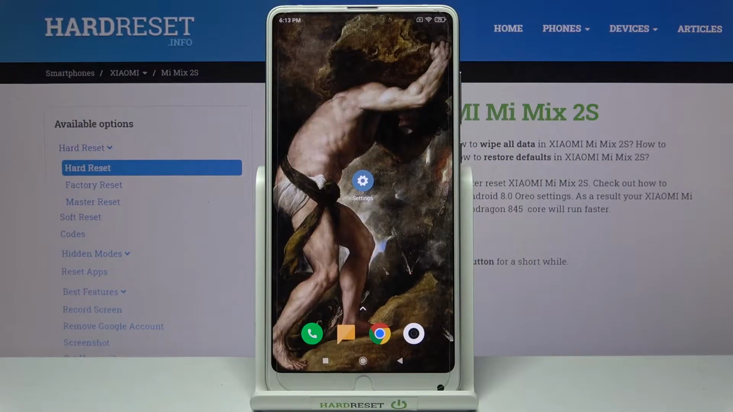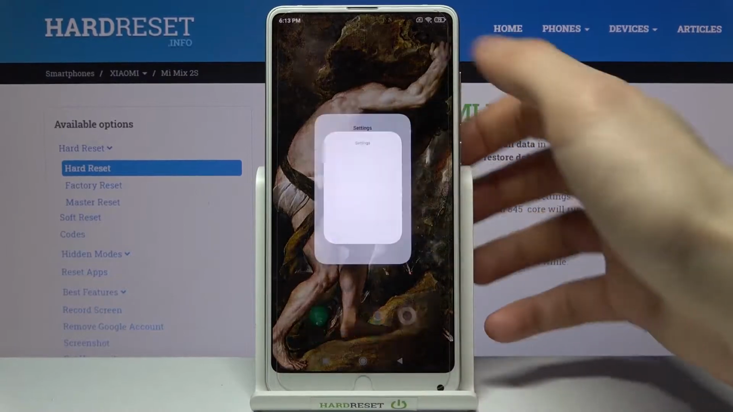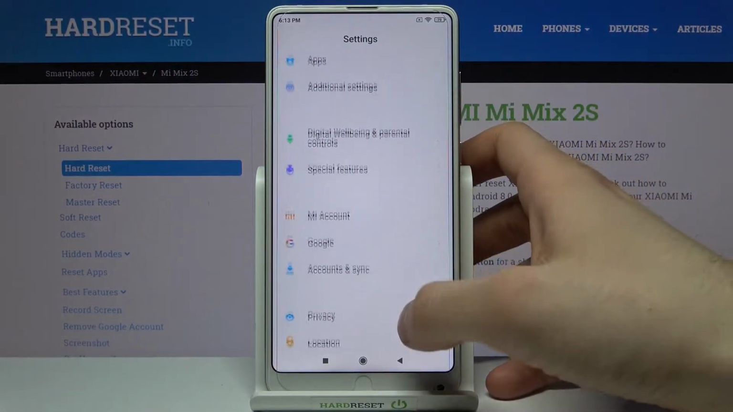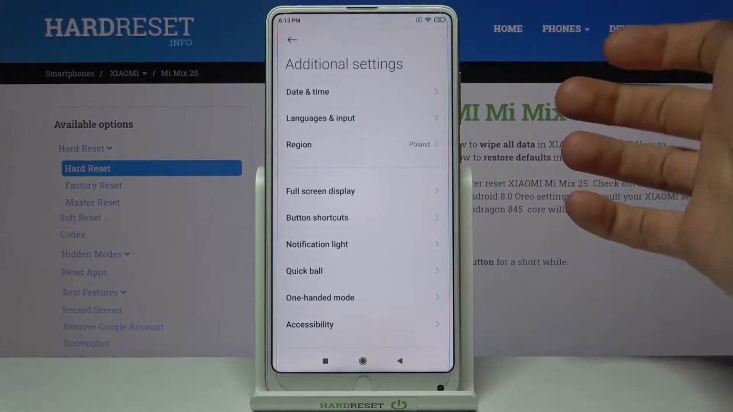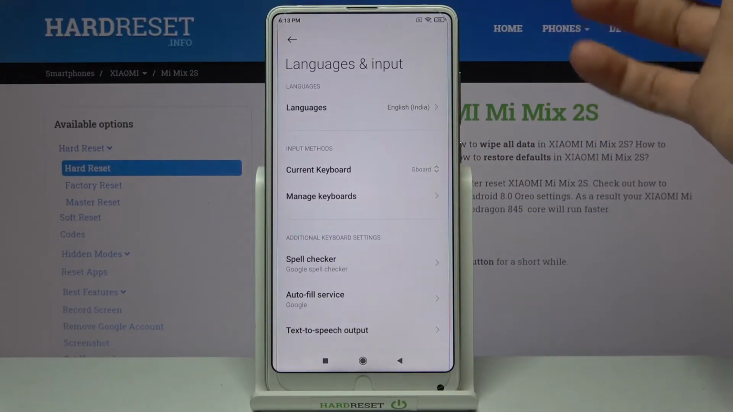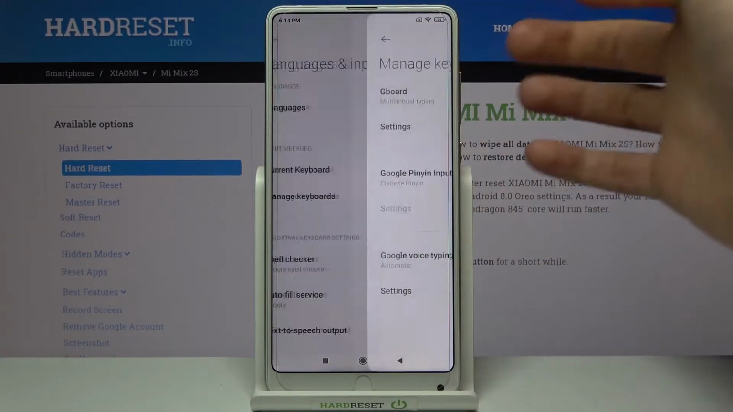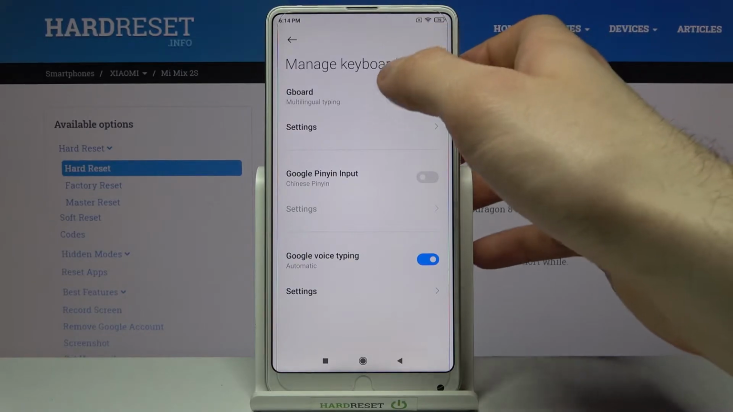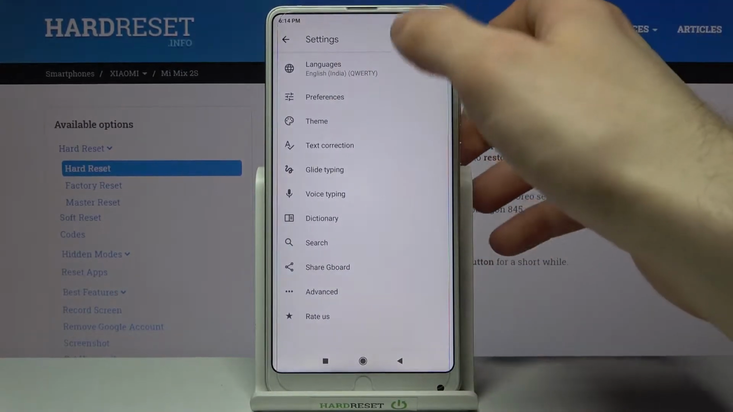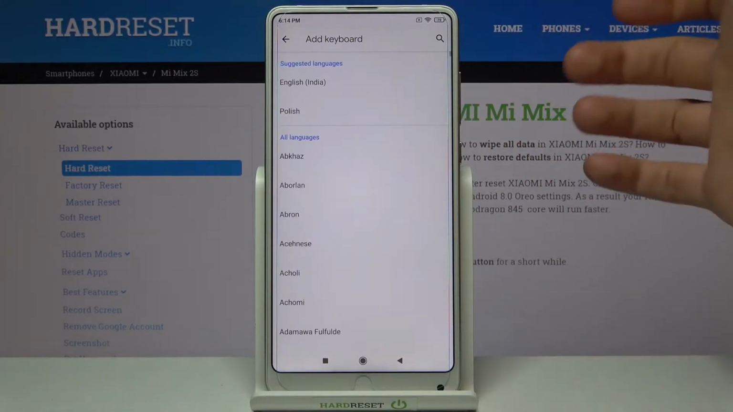Here I have XIAOMI Mi Mix 2S, and today I'm going to show you how to change keyboard language on this device. So firstly, you will have to open settings, then you have to enter additional settings, then go to the languages and input, manage keyboards, then go to the Gboards settings, languages, add keyboard.